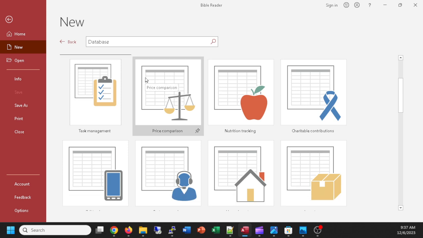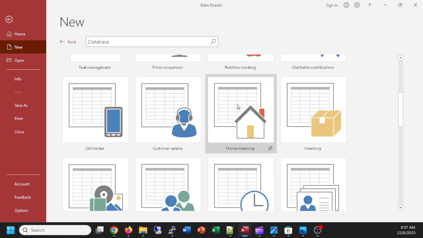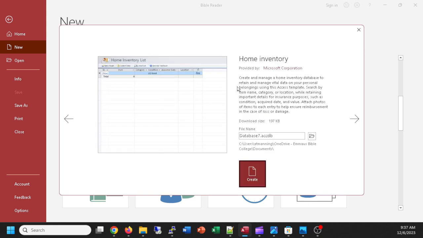Let's pick one here just to see what's in here. How about the home inventory? Something you might want to do someday. Let's do a home inventory. Click on that, and I'm going to call it home inventory. I'm going to save it in, right now it's in my documents folder. I'm happy with that.